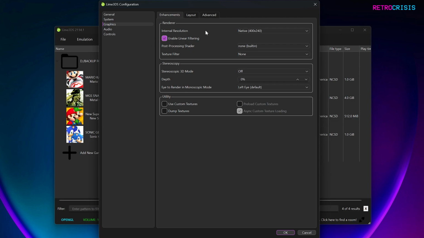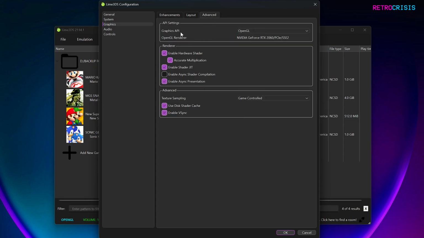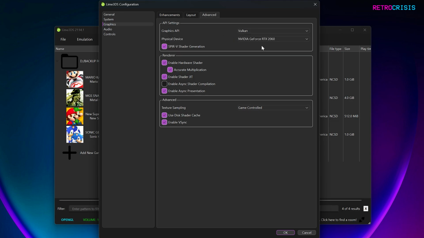Now at the moment, the internal resolution is set to the native 3DS internal resolution. Now if you have a beefy computer, you can increase the resolution to maybe something closer to 1080p or 1440p, which is quite common, or you can go all the way to 4K. For this video, I'm just going to leave it at the native resolution. Next, go to Advanced, and where it says Graphics API, personally, I prefer to use Vulkan wherever possible, and under Physical Device, select your GPU.